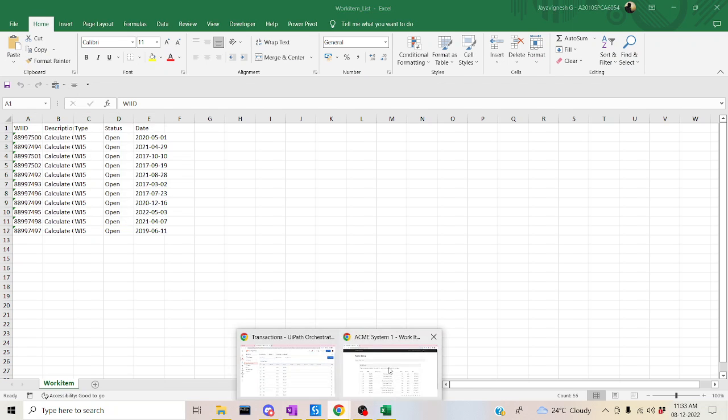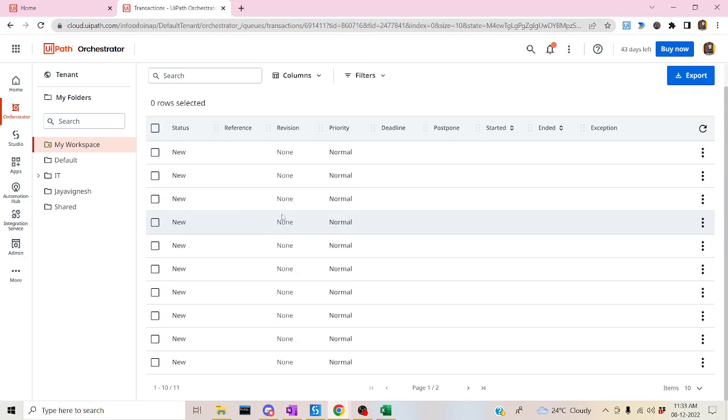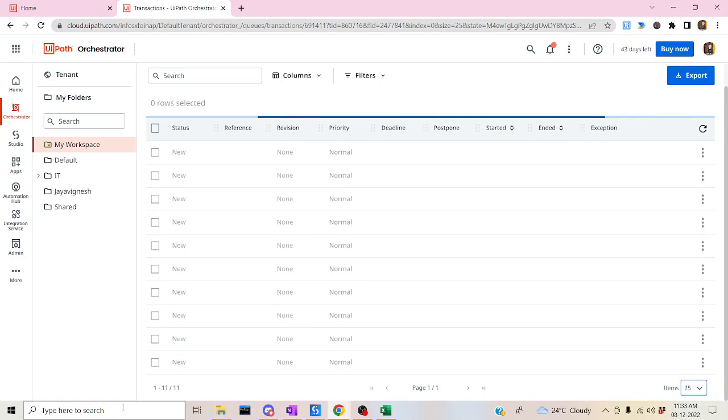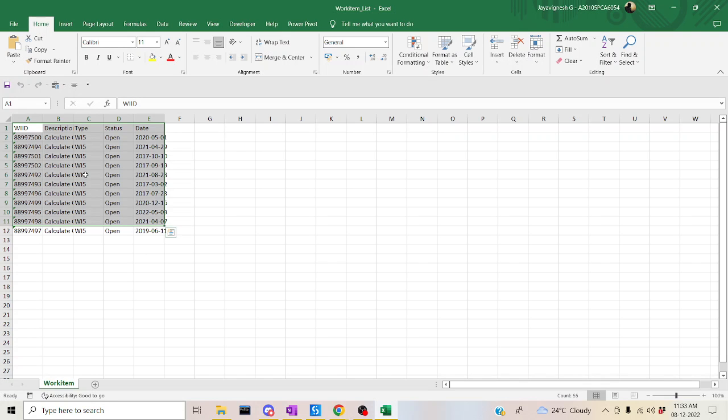And these particular items have been added into the queue as well. So we can see here, right? So how many items have been added? You can just change here. Only 11 items have been added. Okay, so we can check here as well. How many items are there? So in total 11 items. So only 11 WI5 items are there.